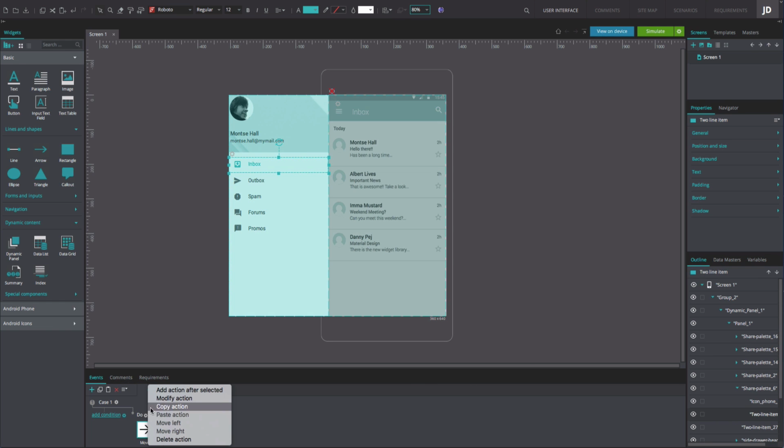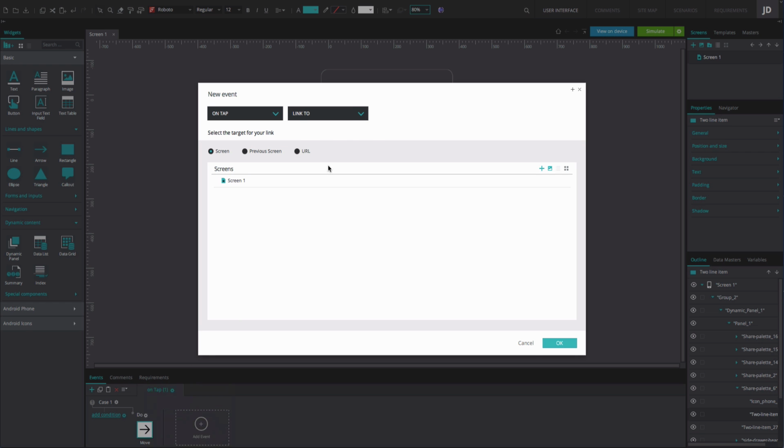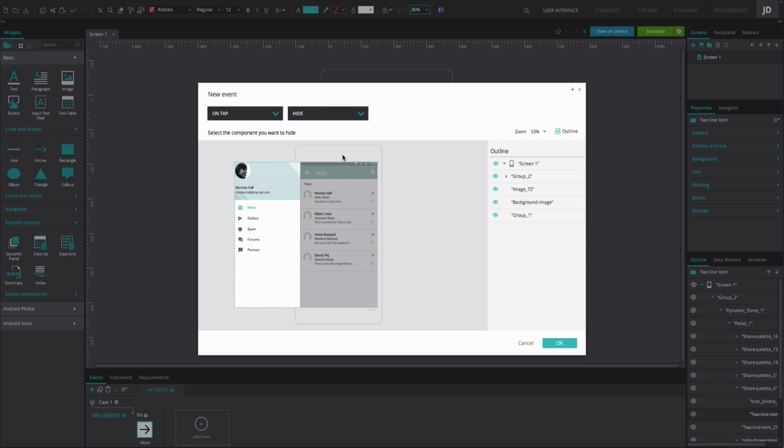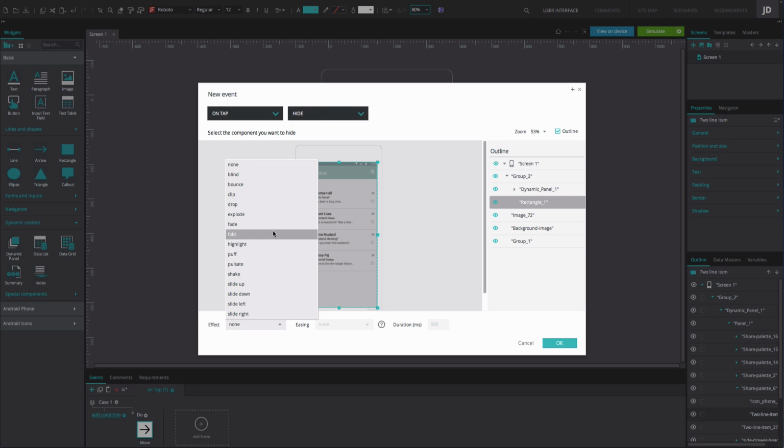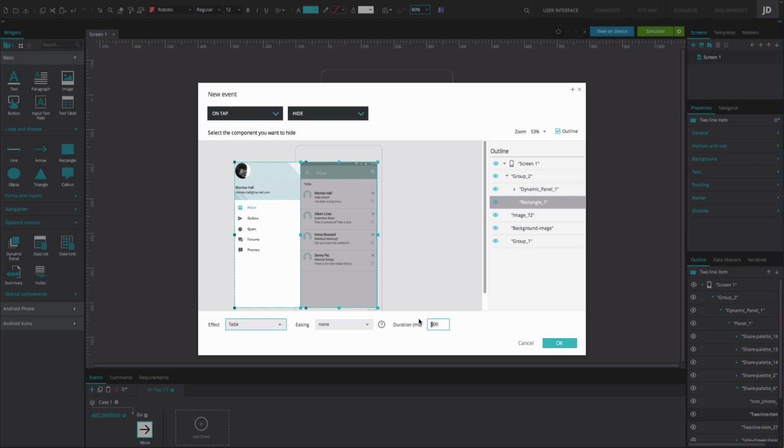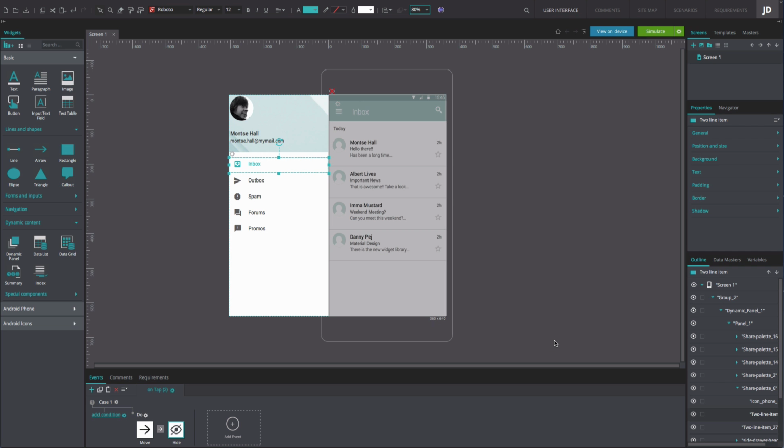Add an On Tap and Hide event with a fade effect of a duration of 100 milliseconds. The hide interaction will be applied to the rectangle widget when the side menu will slide out. We will need to add an event to each individual element in each display. Just copy and paste the event to the rest of the elements.